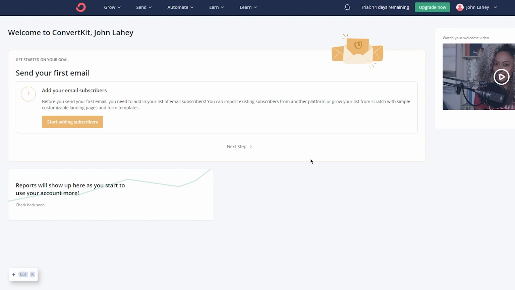So basically, this is where all the work actually starts for your page, okay? You get a few options up here: grow, send, automate, earn, and learn, okay? Now, obviously, these options are not too difficult to understand, are they? But do you know this, that you will need to have a pretty strong understanding of what you see in front of yourself. So, yeah, pretty simple stuff.